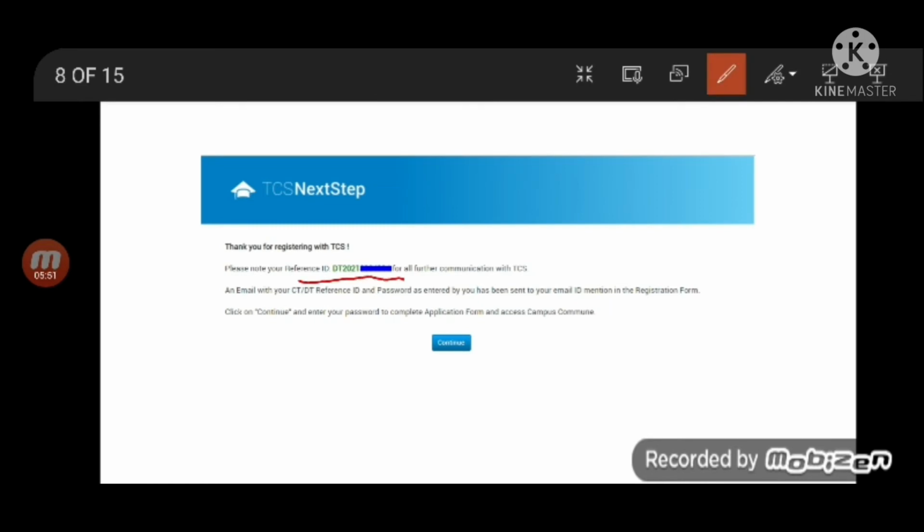Of course, you will get a mail once you submit this form. But remember, take a screenshot of this, take a picture of this page, or at least write this number somewhere. Please do not forget this number. This is a unique number which you should remember till the completion of your process. So just take a screenshot.